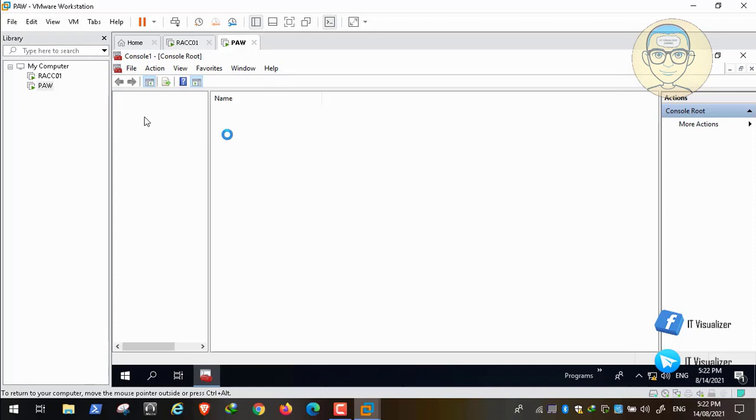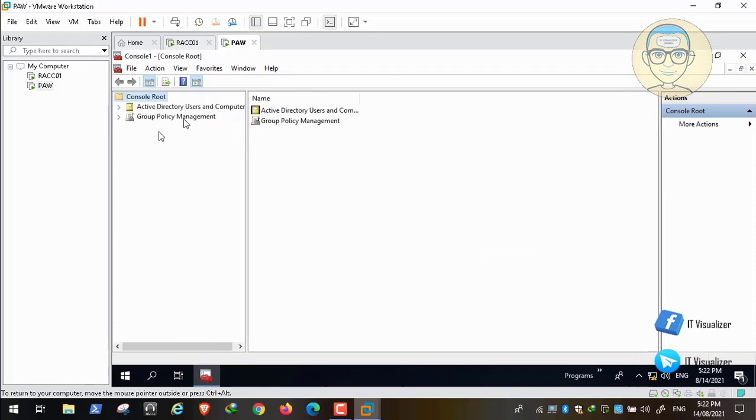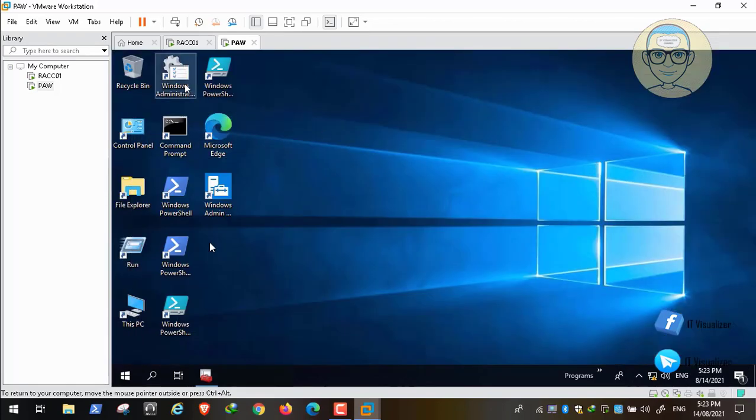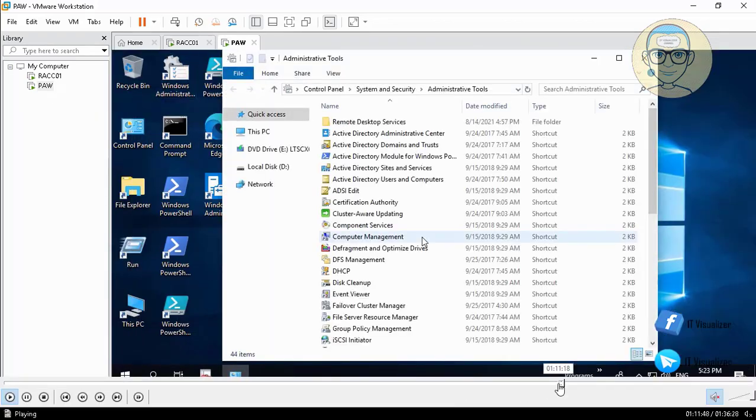So this is the second way to manage the server remotely, through these graphical interface tools, called RSAT, or Remote Server Access Tools. Here we can find the domain. Now we can manage users and groups from here. This is the group policy, you can manage group policies from here. But here we can see that we don't have the DNS.